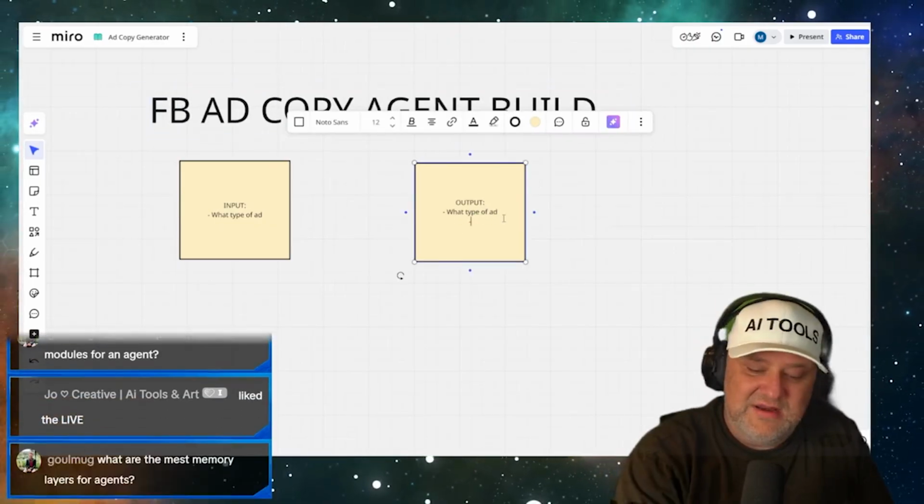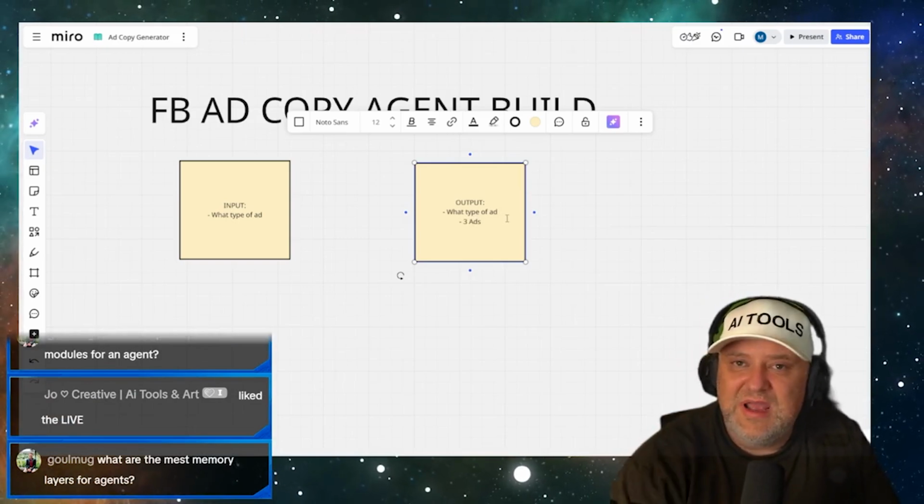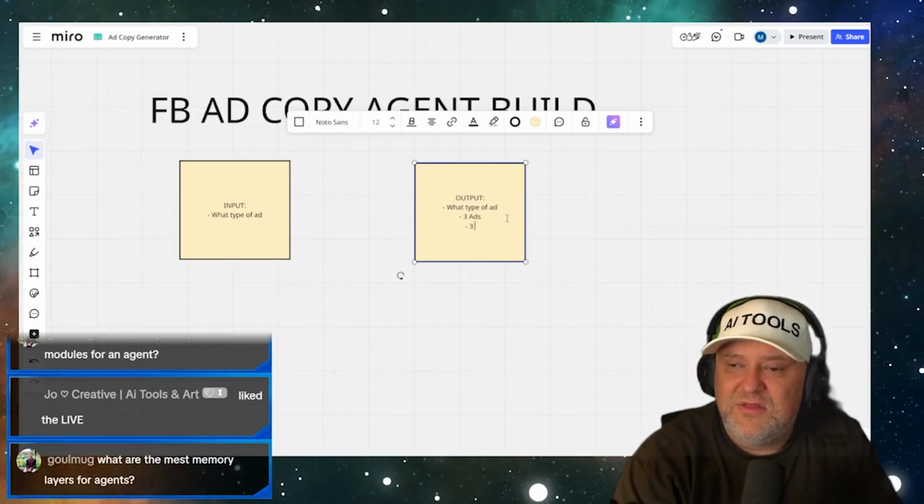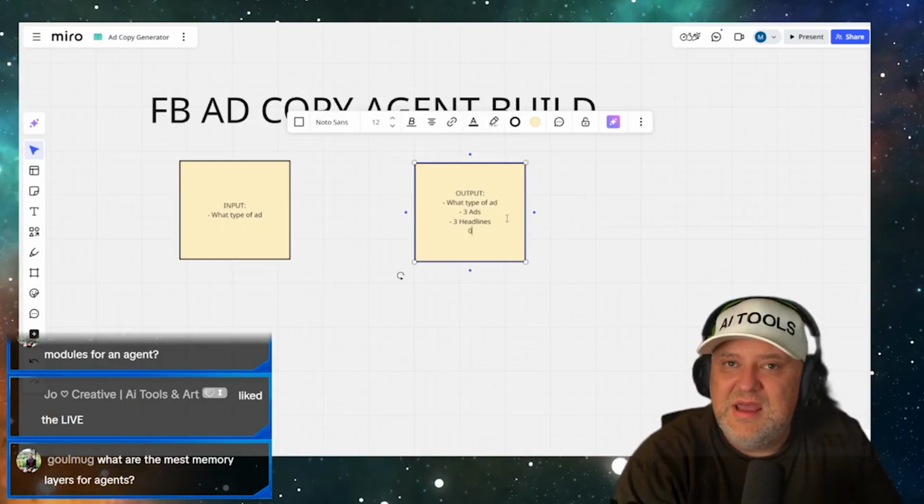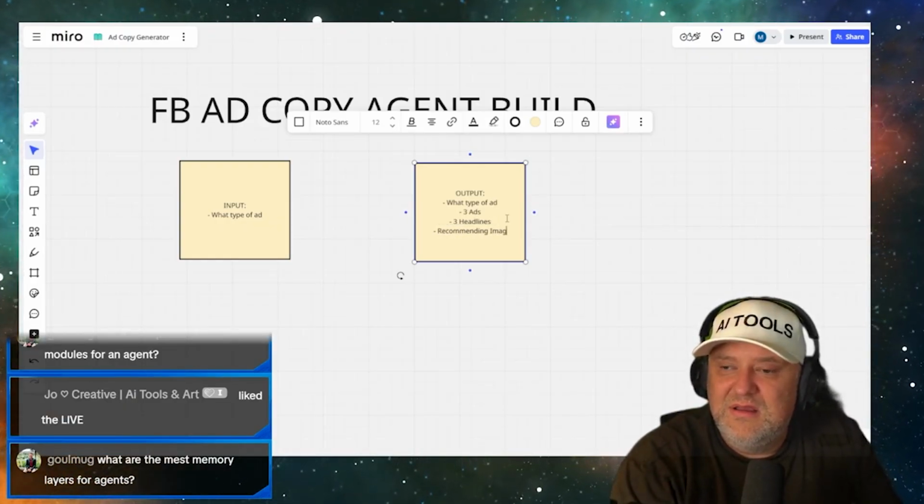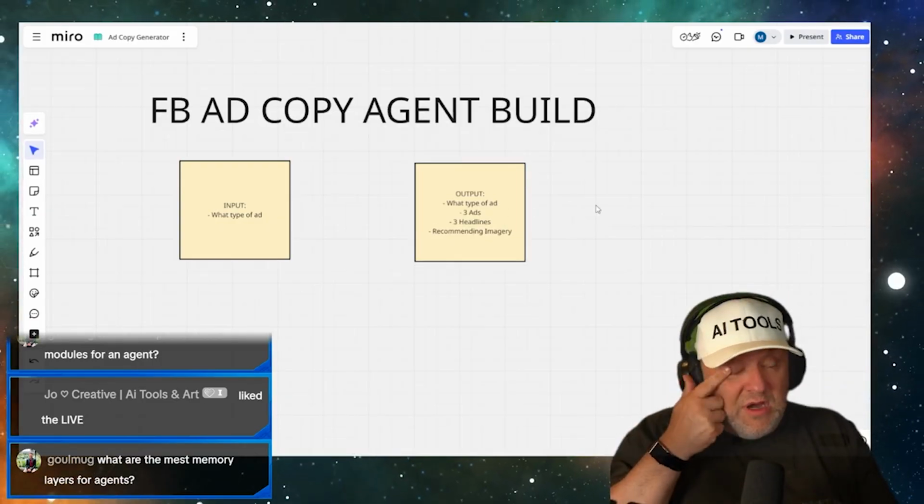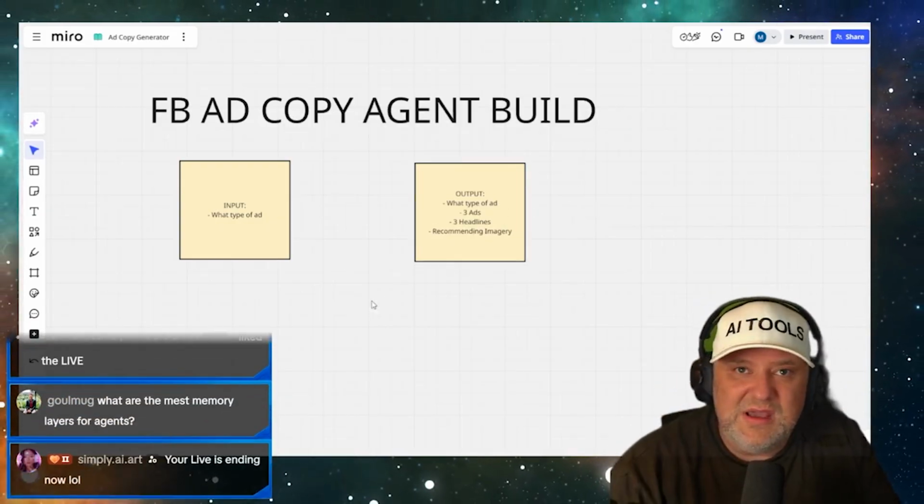Type of ad. I think realistically we'll want it to output 3 ads, 3 headlines, and then going through and probably recommending imagery for it too, because we want to be able to make output from it.